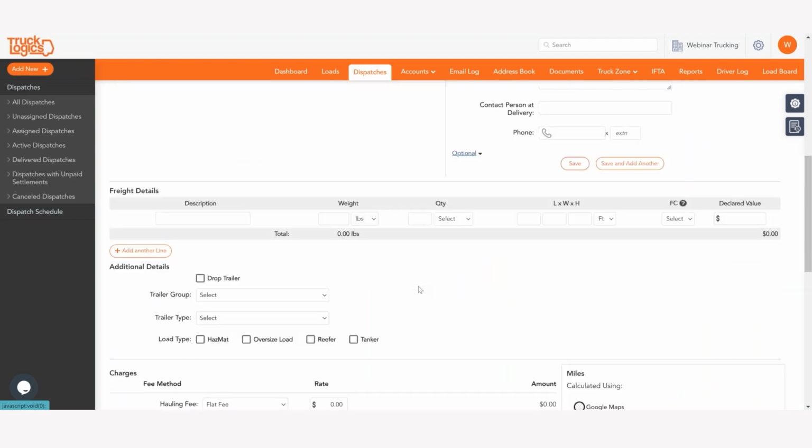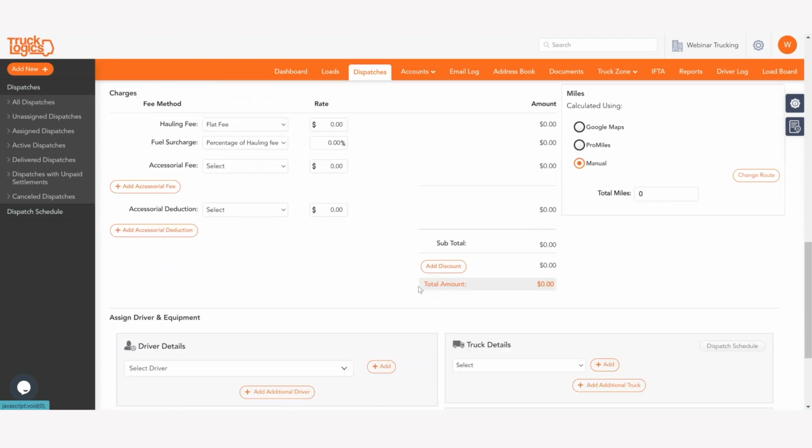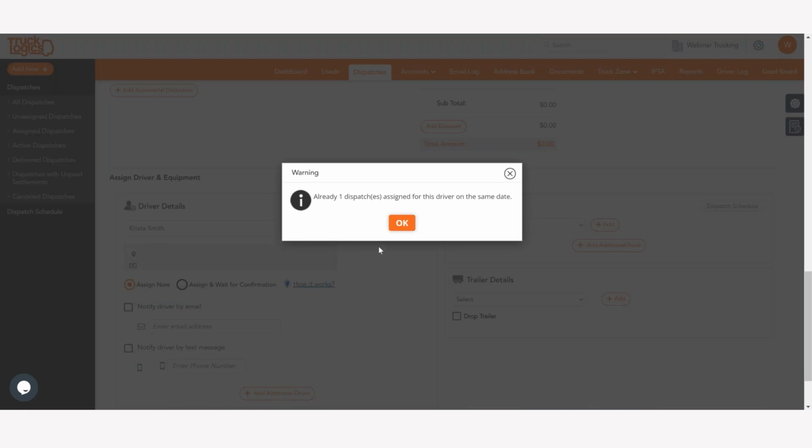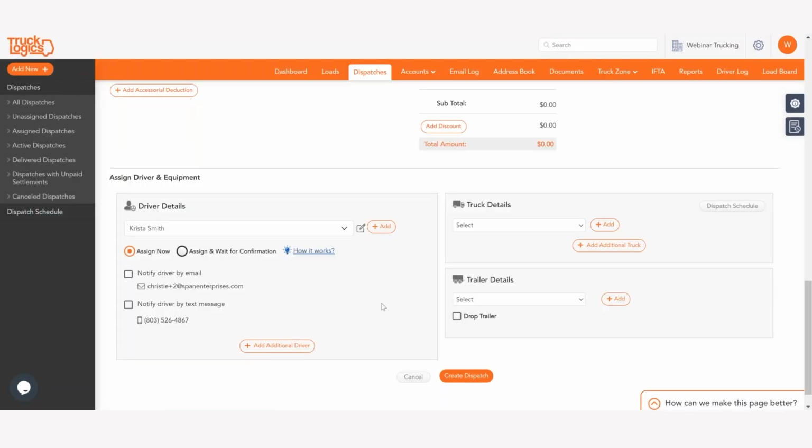quickly enter this. And instead of having to go to the dispatch tab to assign that driver, a QD requires it all in one step, but it's going to be denoted a little bit different. So we're going to assign our driver again. It's going to give you a warning that they're already assigned to a dispatch. That's okay. Just click OK. It's just telling you that in case you want to assign a different driver. It's not going to prevent you from assigning this driver.